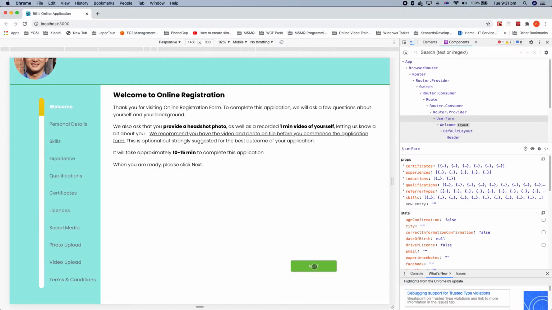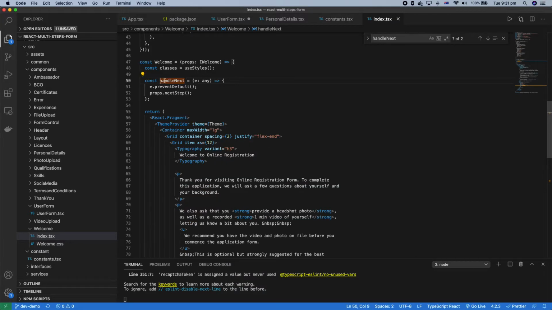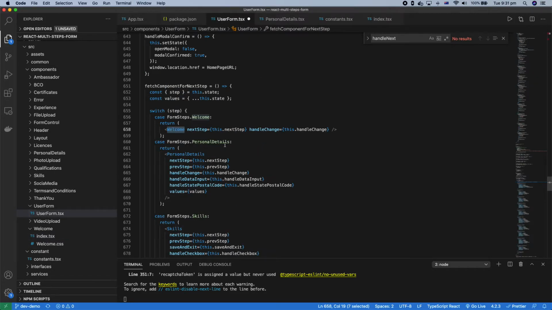We're interested in what happens when we click the next button. So you can see when we click the next button, this onClick event is handleNext. HandleNext is an event here. Then we call props.nextStep. Right, so this is a callback. We pass this function as props. So when we click this, we'll call props.nextStep. So props.nextStep is here. We'll call this nextStep.